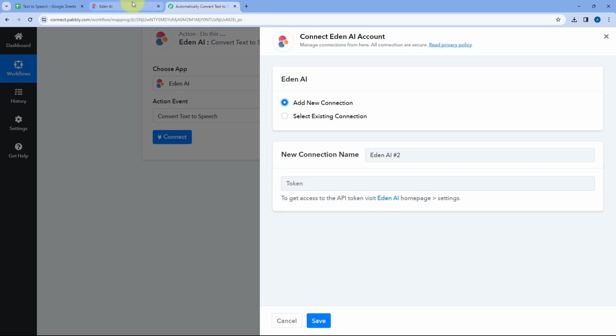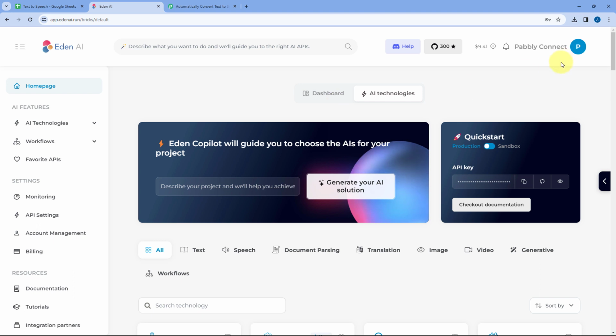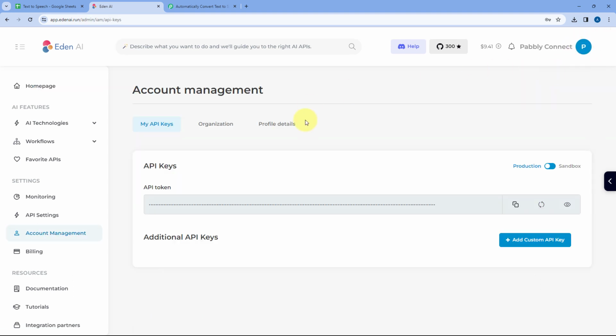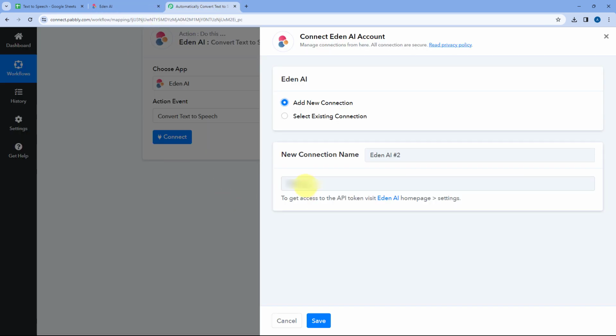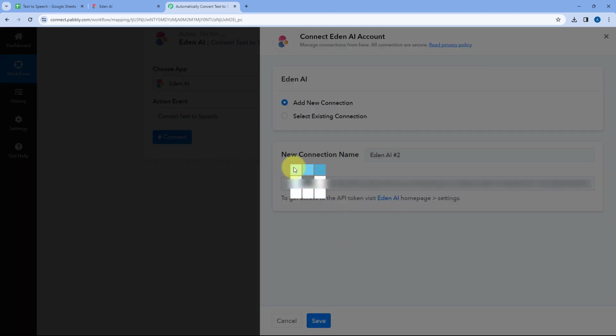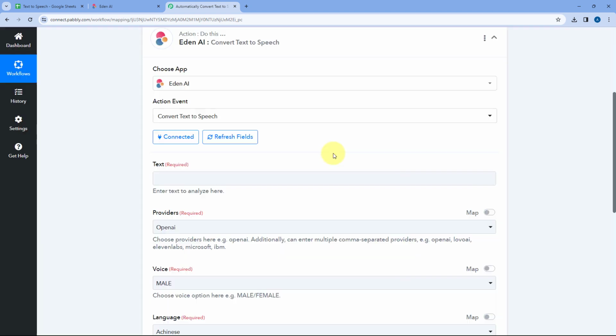Now you must be thinking how we can get this API token. So to get it, just go to your Eden AI account, and from the right top corner, click on this profile option and go to accounts. After coming to the account section, here you can see the API token of your Eden AI account. Just copy this token from here, go to Pabbly Connect and paste it over here. And after pasting this, just click on Save. As we click on Save, we will see our Eden AI account will get connected with Pabbly Connect.